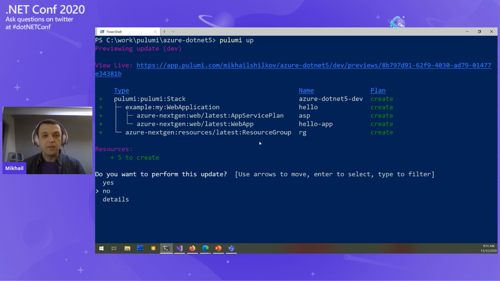if I agree. So it detected my web application component, and web application component knows that it needs to create a web app in Azure. And for that, it needs two resources actually. One is app service plan. That's where I deploy my web application to app service. And then the second is web app itself. And of course, it also needs the resource group to deploy. The resource group is just another type of resource in Pulumi.